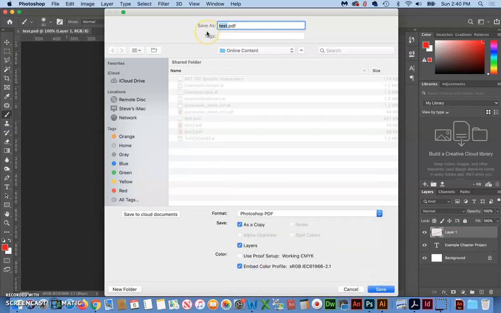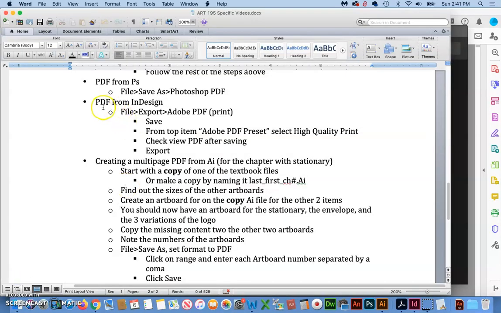And then we give that the last underscore first underscore chapter number and turn in both the file that we ended up with in Photoshop and then this PDF. Next we come to creating a PDF from InDesign, and that is export in this program. So File, Export, and then you select the PDF print.